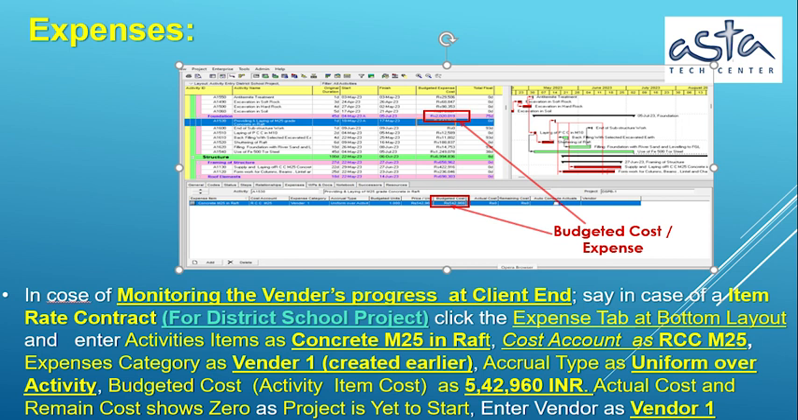In case of monitoring the vendor's progress at the client end, say in case of Item Rate Contract for District School Project, DSPB, click the Expense tab at bottom layout and enter Activity Item as Concrete M25 and Raft, Cost Account as RCC M25, Expense Category as Vendor 1, Accrual Type as Uniform over Activity. Budgeted cost is 542,960 Indian rupees. Actual cost and remaining cost show 0 as the project is yet to start. Enter vendor as Vendor 1, Civil Contractor.